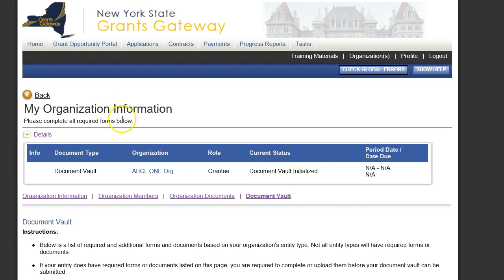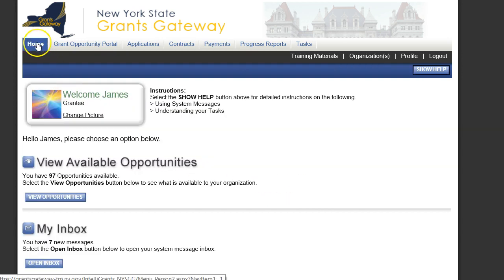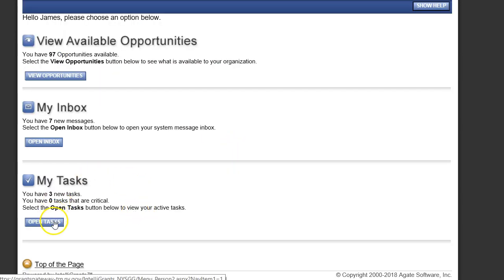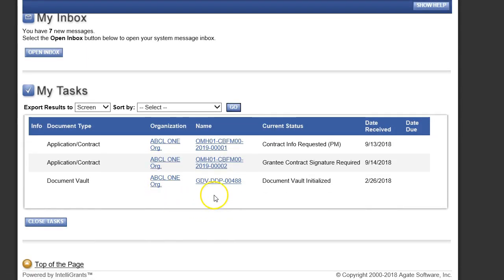Next, you can go and access your contract. In this case, I've clicked the Home button, and I do have 3 tasks here. If you click on Open Tasks from the home page, you can see you can access your contract. My tasks include the Document Vault, another contract that is at the status of Signature Required, and the contract that I'm going to work on right now, which is application number OMH 01 CBFM 00 2019 00001. Your application number may be different, but it will follow this same structure.